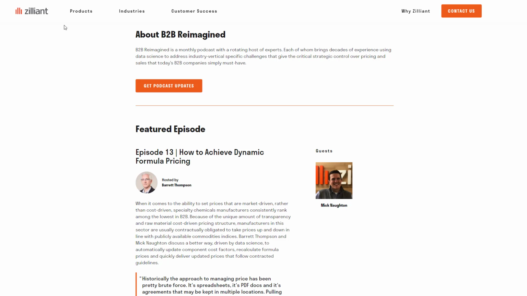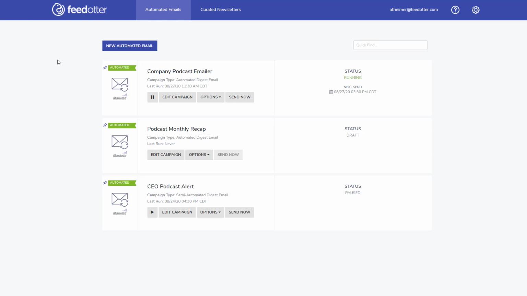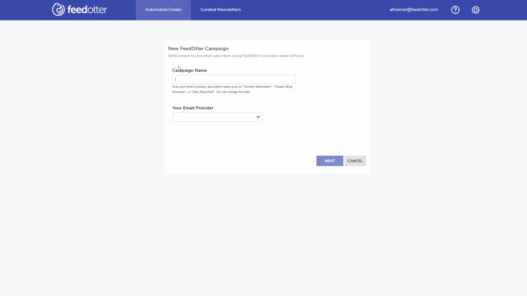To do this, we are going to log into FeedOtter. FeedOtter is a Marketo add-on that allows you to automate various types of content emails. And today we're going to do podcast emails. You'll see an example that's running at the top, but I'm going to create a new automated email for this example, and we'll call it the Zilliant New Podcast Drip. Our email provider will be Marketo, but as I mentioned earlier, FeedOtter works great to automate podcast drips for any of the popular email service providers such as Pardot, MailChimp, Eloqua, HubSpot, and NetResults.